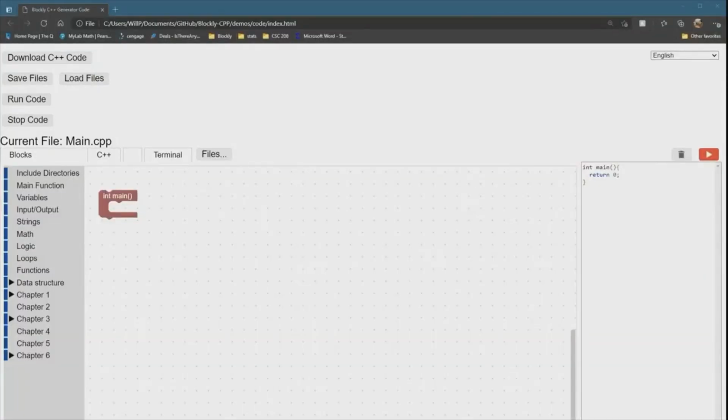Welcome to the live demo. Here I will be showing the file management, the file load, and file save features in action. To begin, I will create a new header file.